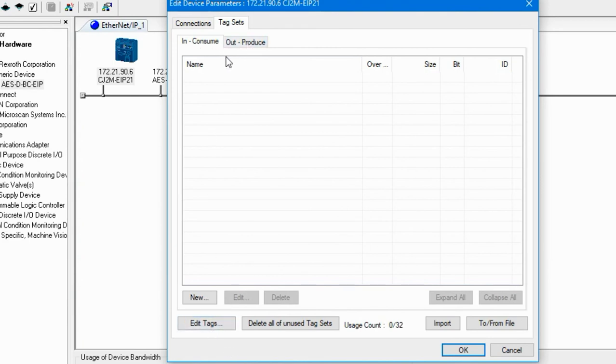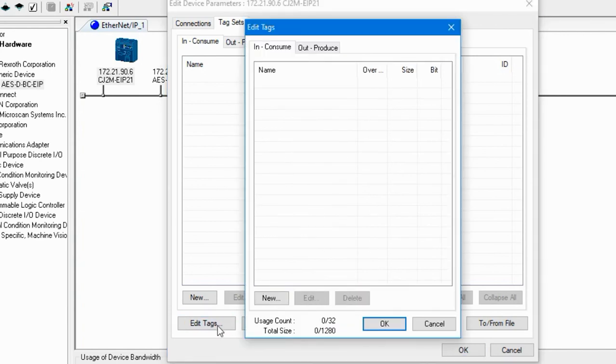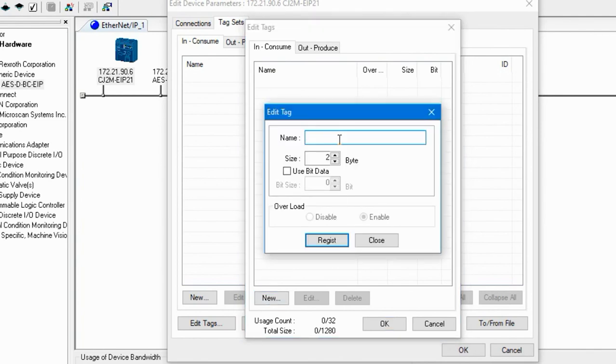It's going to be a few steps here. First, I need to create a tag in the tag set. A tag set can have multiple tags in it, but I'll start with a tag set that has one tag in it. I'll click on Edit Tags, then click on New. When I click on New, I'm going to give it a name, and the name has to do with what area in memory you want the PLC to exchange information with the coupler. So I'm not going to go through the whole memory map and explaining that.